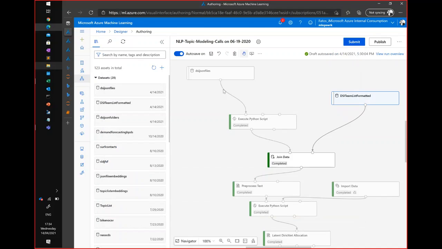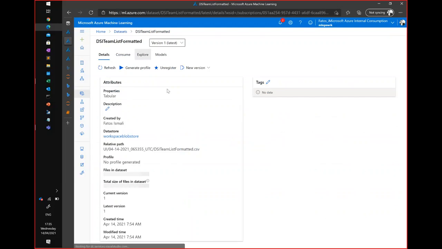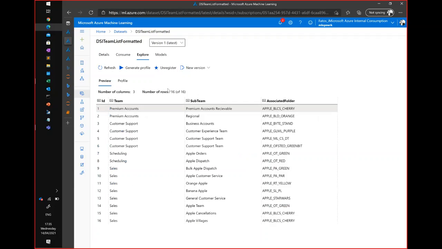I don't have it here. I can always just go back to the DSI team list formatted and explore the data from Azure ML as well. And that will basically just contain these. So I have a team, which has these premium accounts, customer support, scheduling, sales. I have sub-teams for each of those teams, like customer experience team, Apple orders, just to name some of these very arbitrarily, Apple customer service, etc.